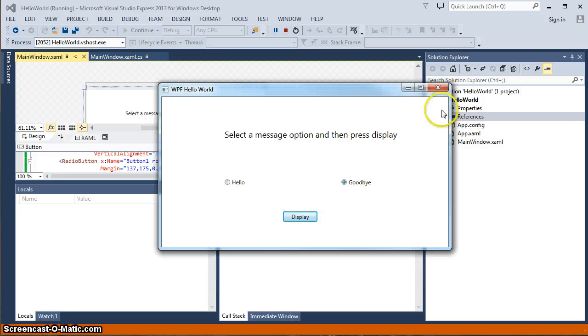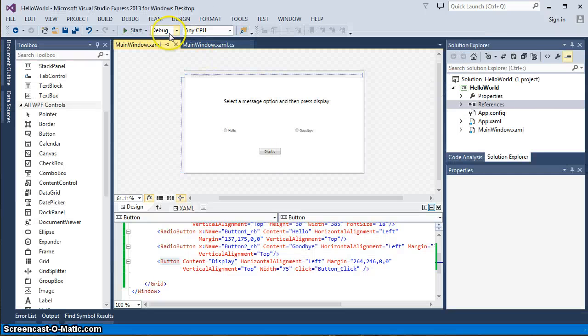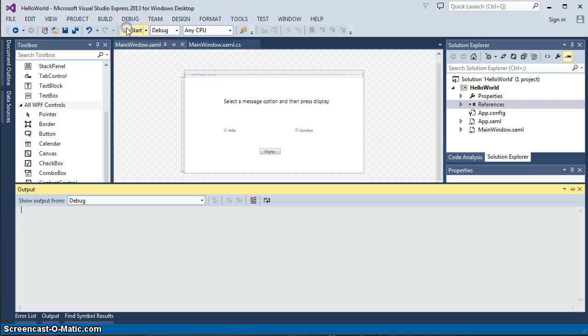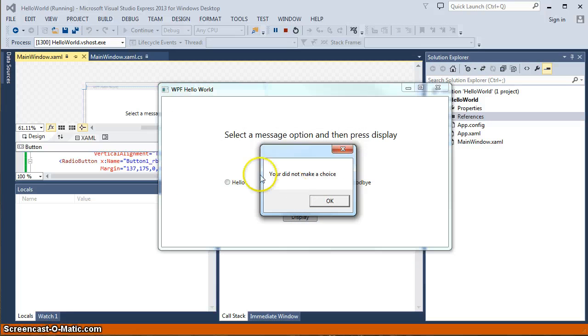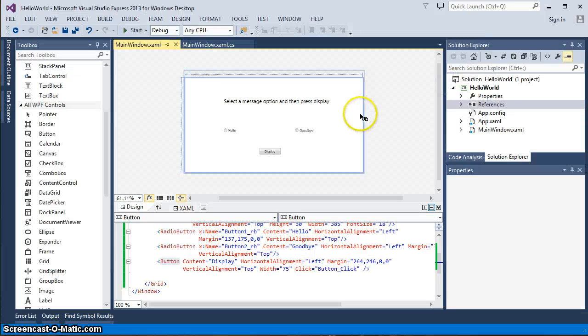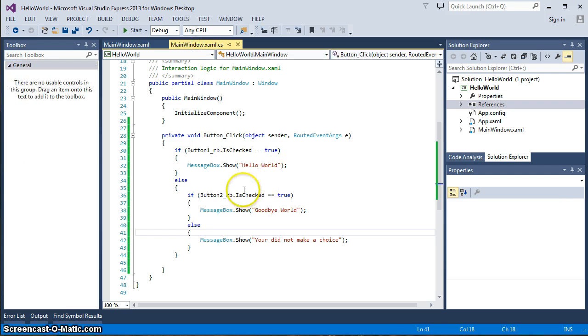And if we happen to do a non-selection, which would be if we open it up, there is nothing selected, and we just press display, we did not make a choice. So we've covered basically all the aspects of what could happen within our code. And here's the code that we wrote.